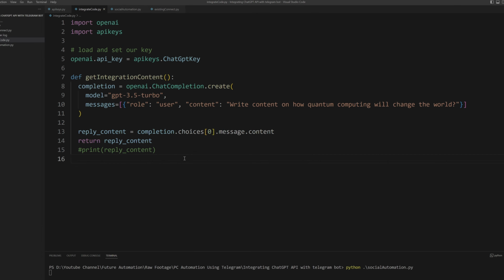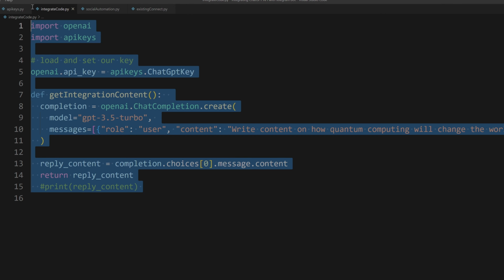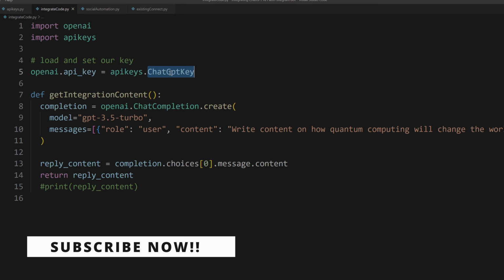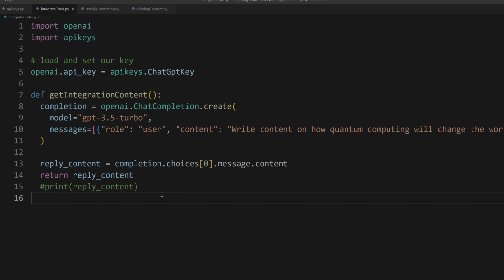If you have already seen the previous video, the code is pretty similar. All I have done is implement the code in a function, and I have created one file with all the keys: the Telegram bot token, the Firefox profile, the API key of ChatGPT, and the chat ID in case I need it in the Telegram section. I'm referring to the API keys, ChatGPT, and the function here. What the function is doing is writing the content on quantum computing, how quantum computing will change the world.